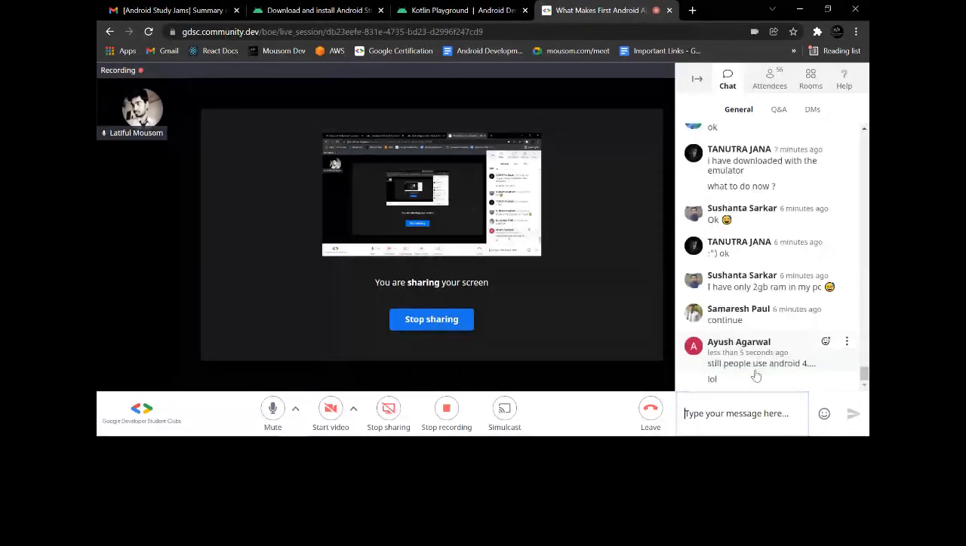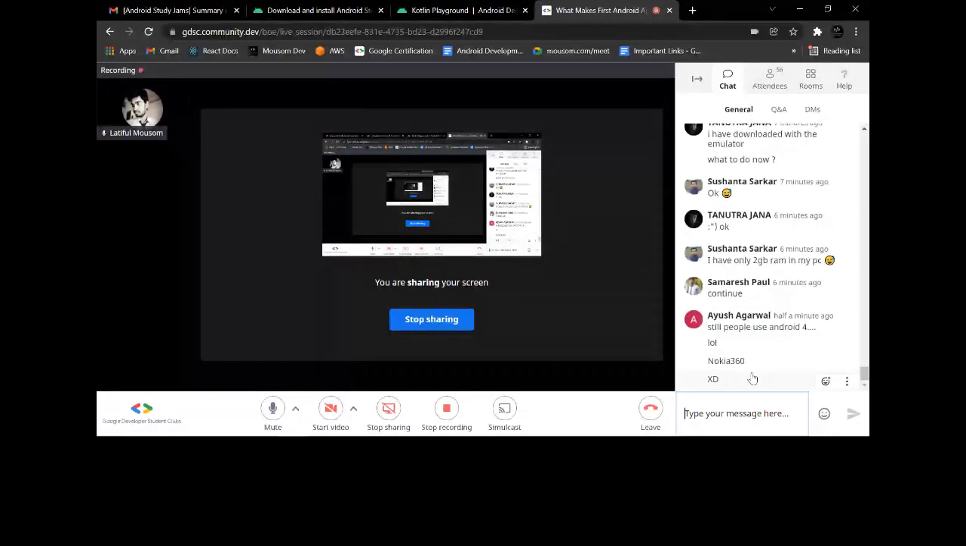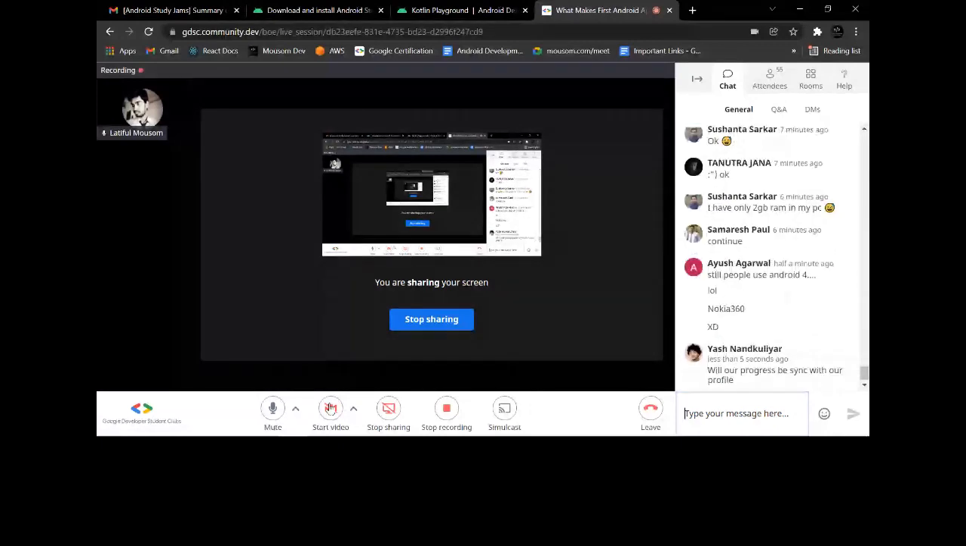Yeah, they're estimating these things. Most of the devices, I think, nobody has Android 5 or 6 as of now. Maybe it's 7 or 8, but not less than 7 or 8.